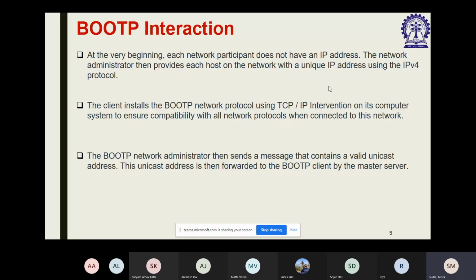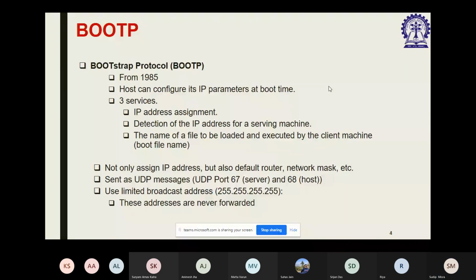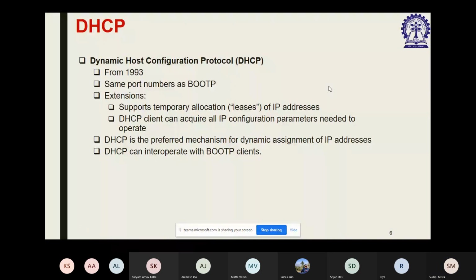So RARP concepts, BOOTP, etc. have been taken forward in DHCP to build a little more robust mechanism for dynamic assignment of IP addresses, and that's called DHCP. Whereas BOOTP started in 1985, DHCP is more recent. It started in 1993. Both DHCP and BOOTP use the same port numbers, and what are those port numbers? We'll come to it later.